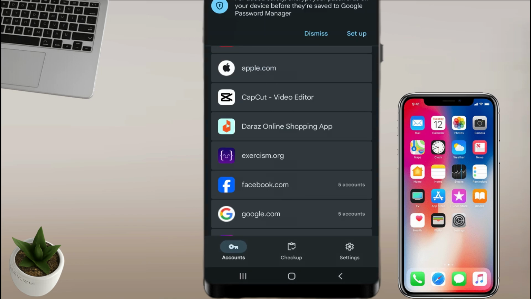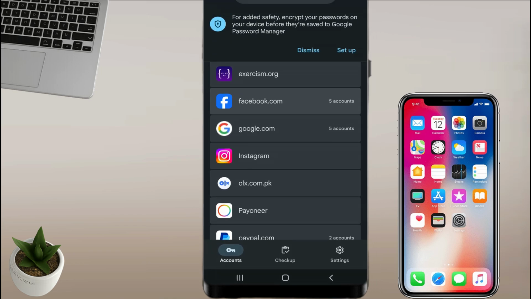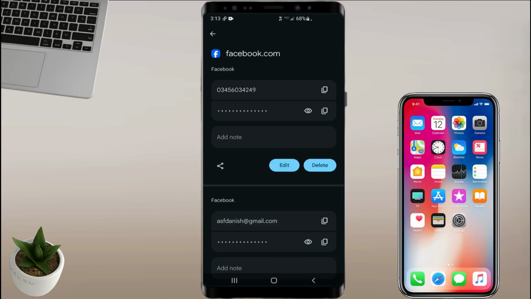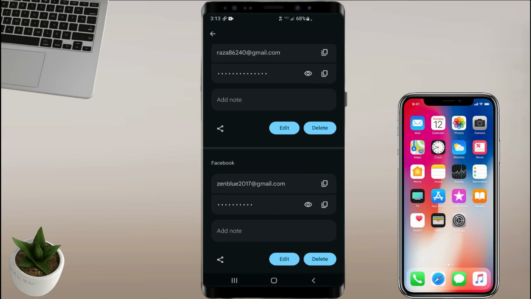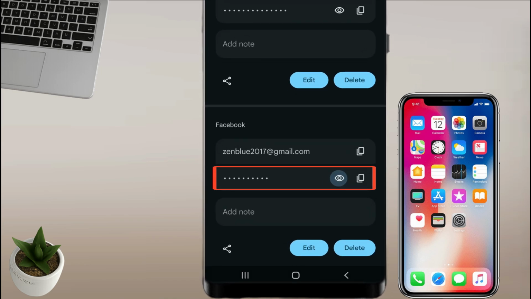On the next page, simply search for Facebook and tap on it. Here, all of your Facebook accounts saved with their passwords will be listed. And if you want to see the password, just tap on the little I button, and that's it, you'll be able to view any of your account passwords.